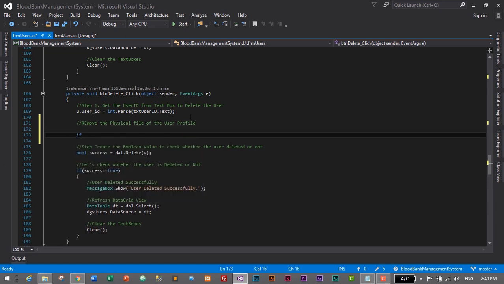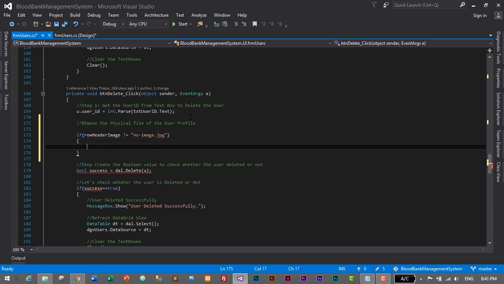So if rowHeaderImage is not equal to no_image.jpg. Do you know what that no_image.jpg is?